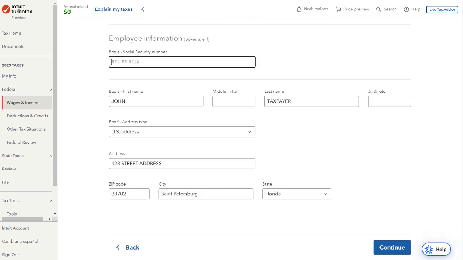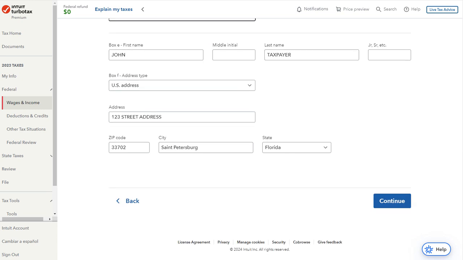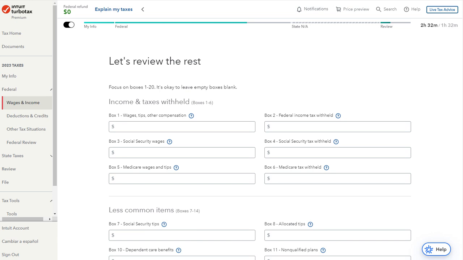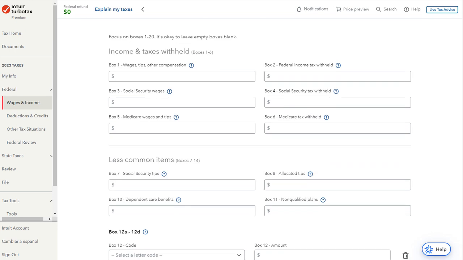All right, then we scroll down to the employee information. You want to key in the Social Security number again, and it should match your tax return, so it's a good validation there. So we've got John, taxpayer, his street address, everything looks good there. And so now we start to input the income and withholding taxes information.